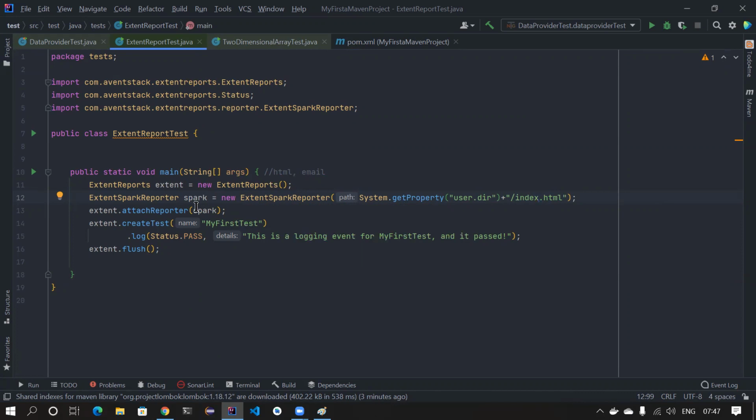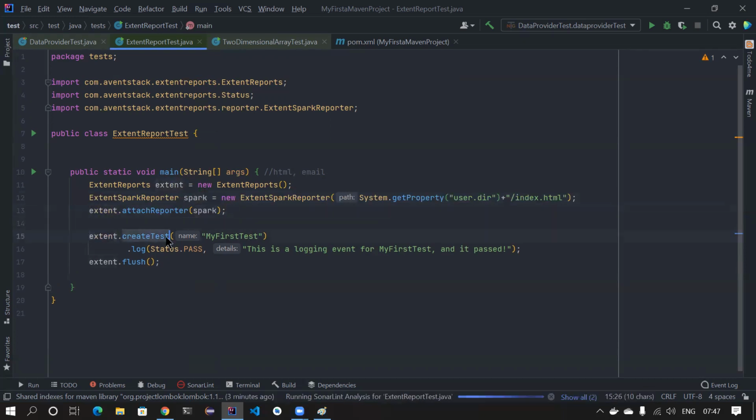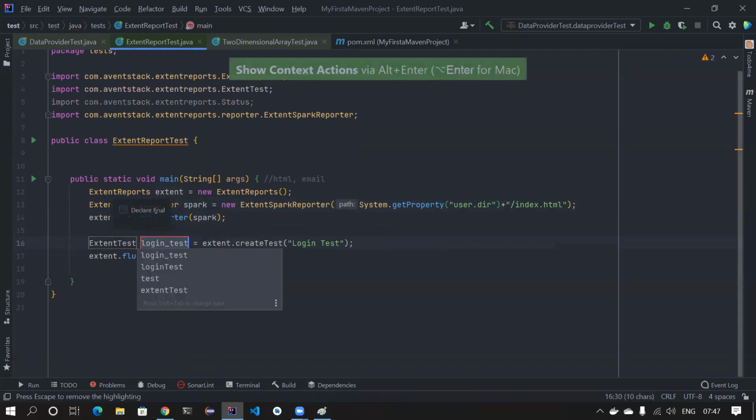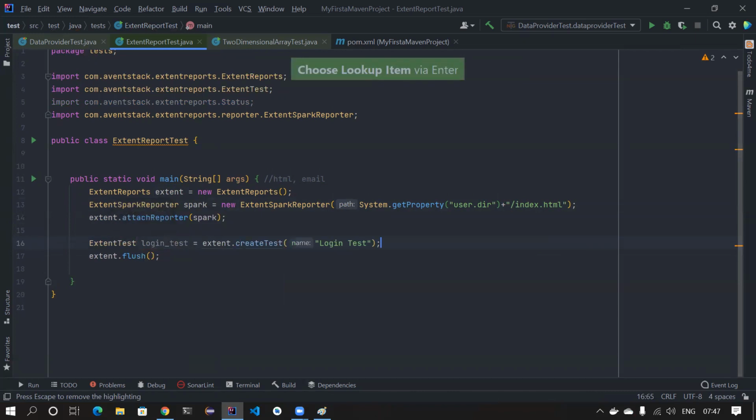Now we are telling extent.attachReporter. In this, we are attaching the reporter. You can create HTML, email, multiple reporters, but in our case, whatever reports we generate with extent, we're going to generate only in HTML format. That is the reference variable we are passing here. Now we want to create the first test. Maybe this is your login test. Once you are creating your login test, this is your login test.